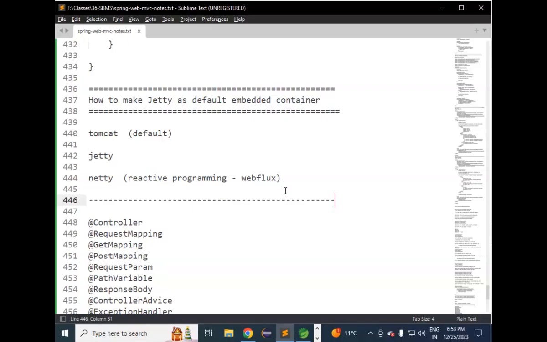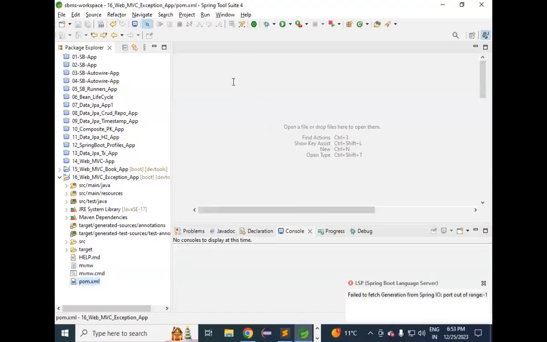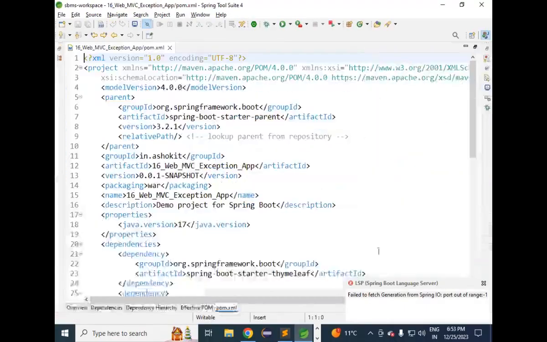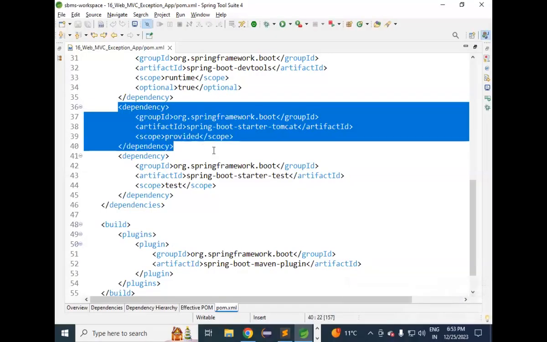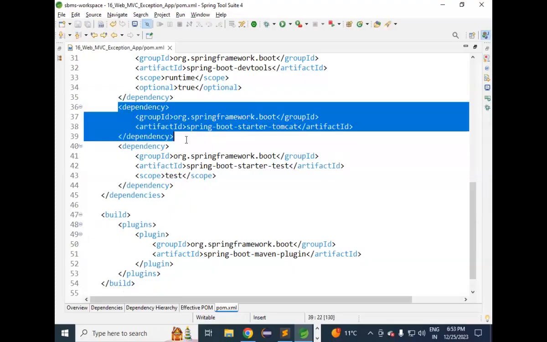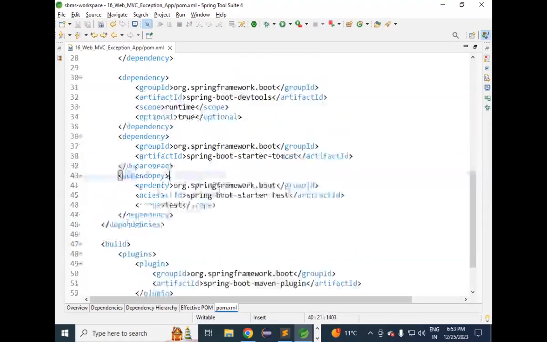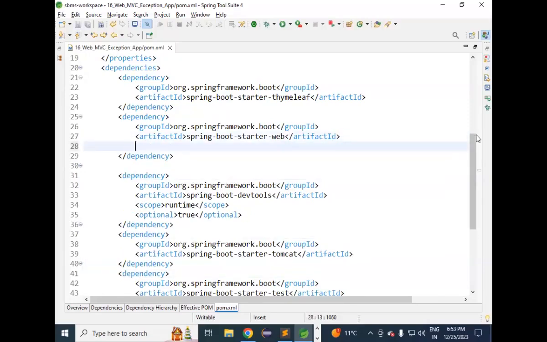In order to work with the Jetty server, we need to make some changes to our pom.xml file. In our project, we need to make some changes to pom.xml. You see here, the Tomcat starter is coming by default. What we need to do is go to the web starter.